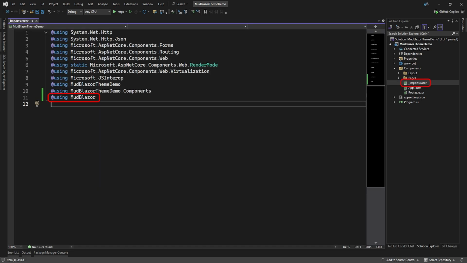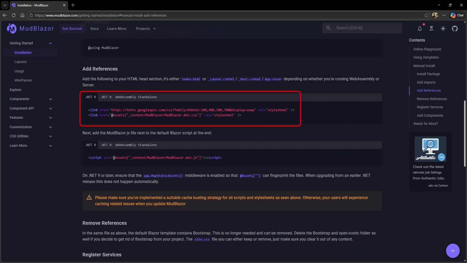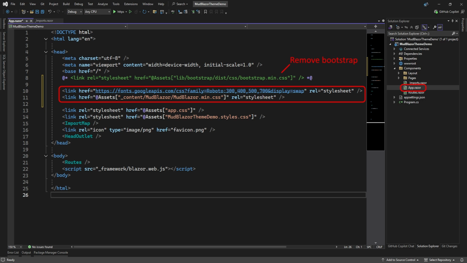In the imports.razor file, add a using statement. Next, we need the links to the style sheets and script. Go to the MudBlazor site and click Get Started. Under Installation, scroll down to Add References and select the framework you are using. Copy the style sheet links. Paste these links into the app.razor file. You can remove any links to Bootstrap.